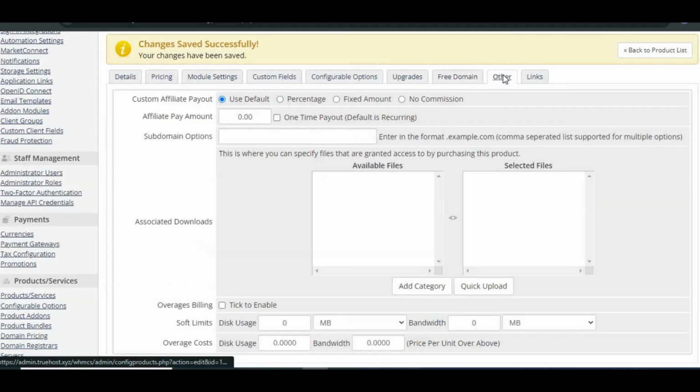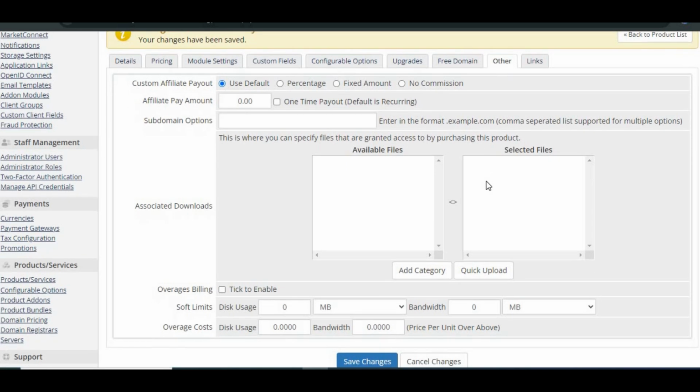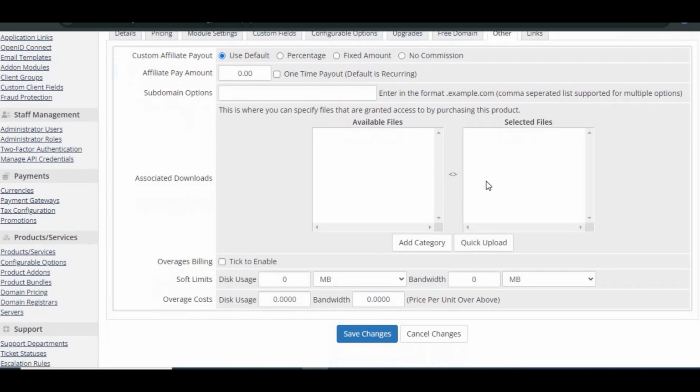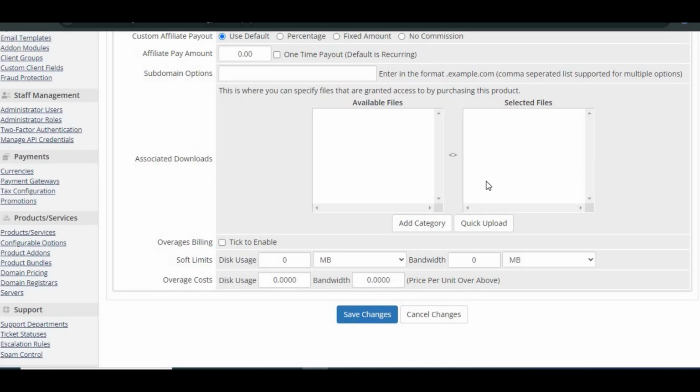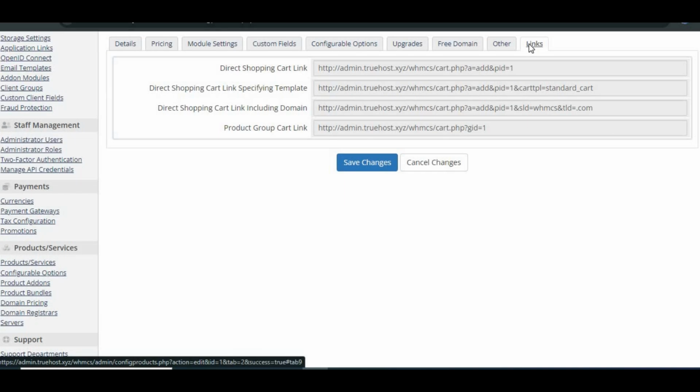7. Additional Settings. Finally, in the Other section, configure affiliate payouts if applicable and set up overage billing options. 8. Links. Review the Links section to find direct shopping cart links for your new product. Use these links in your marketing materials to direct customers straight to your product.